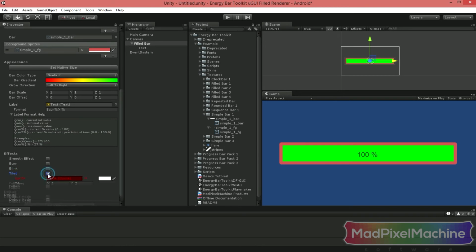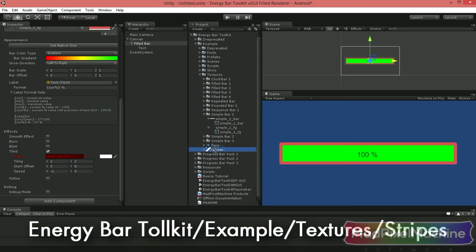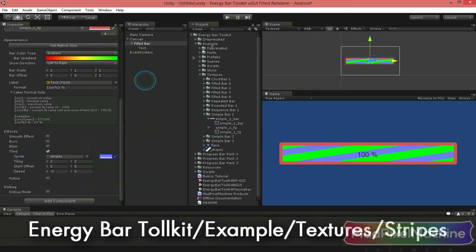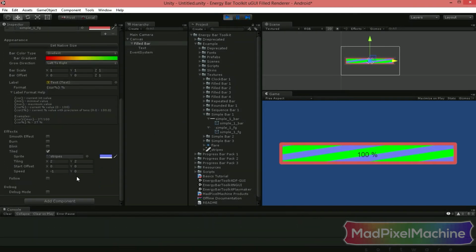The next effect is the tiled effect. This effect utilizes both texture tiling and animation at the same time. In the sprite field, I will put an example stripe texture. You can change its color here. And you can also change the options such as tiling, that repeats the factor of the sprite, start offset, this is a texture offset on the first animation frame, and speed, that changes the speed of the offset parameter over time.